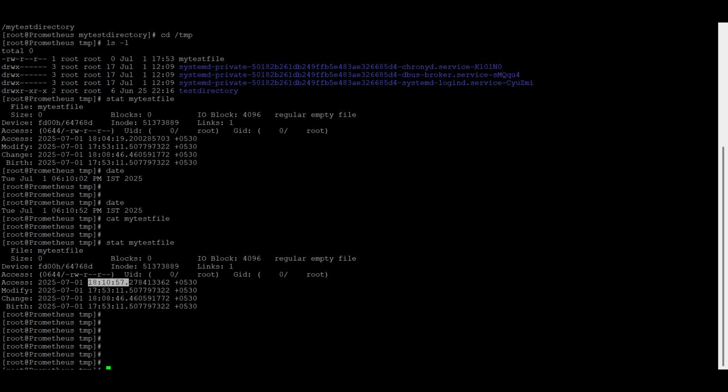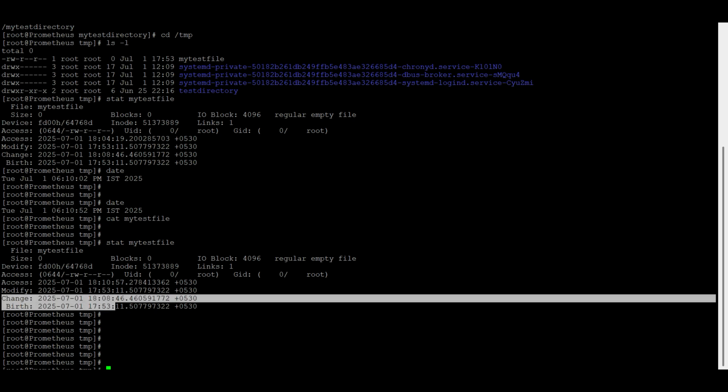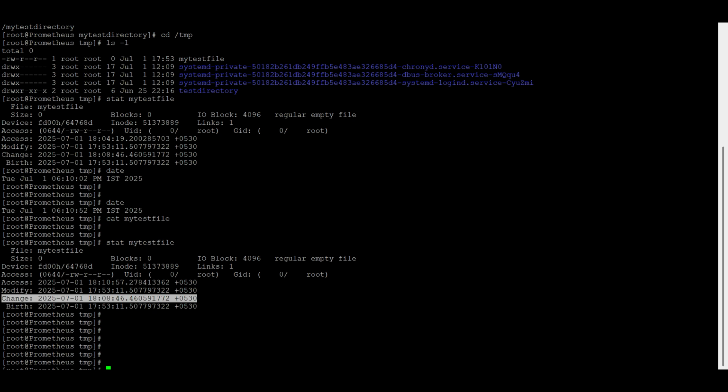Whenever you are reading anything, whenever you are accessing the file, during that time this access time will be modified or updated. Whenever you do any changes in the metadata, this change time will be modified, and birth will not be modified until and unless this file is recreated. Next, we have to see modify. When will this modify change? When you update the content of the file. Okay, so I'll clear it.